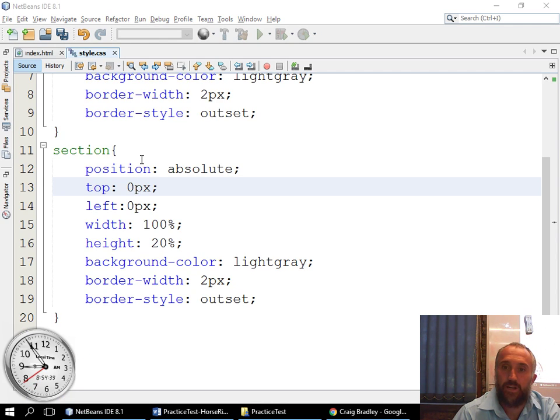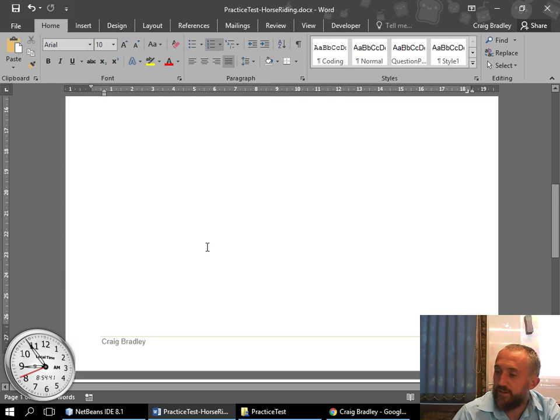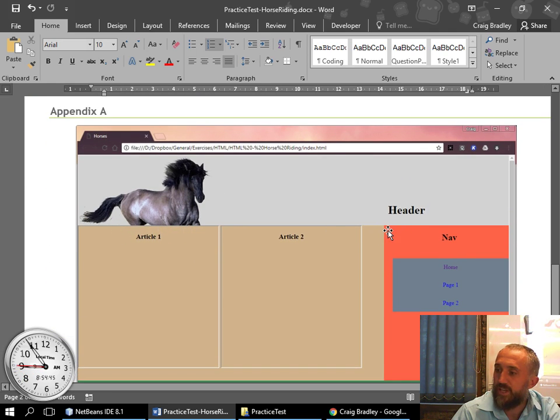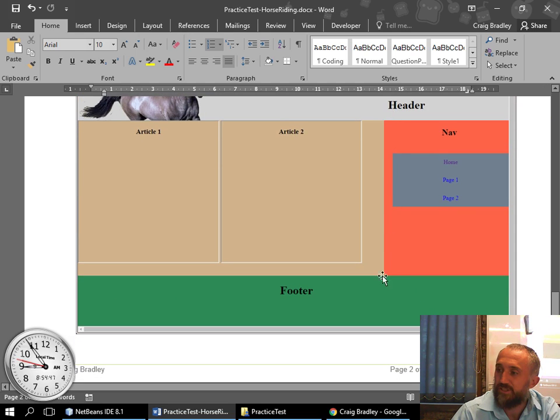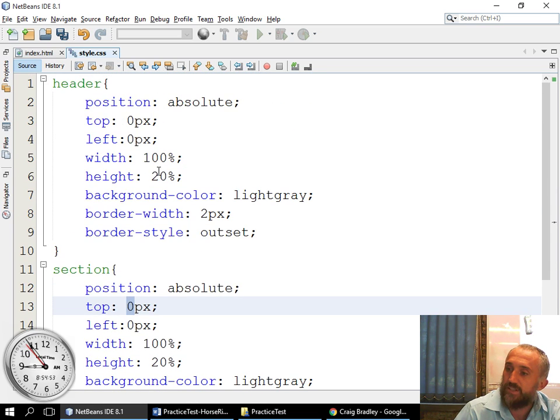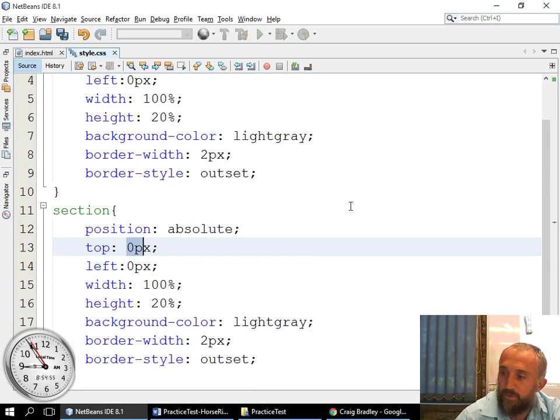If we look at our question paper, our section starts after the header, and it uses up a percentage of the width. I kind of make it up, but my top has to be directly after the header. The header has a height of 20%, so the top of this should also be 20%. So it'll start where the other one finishes.